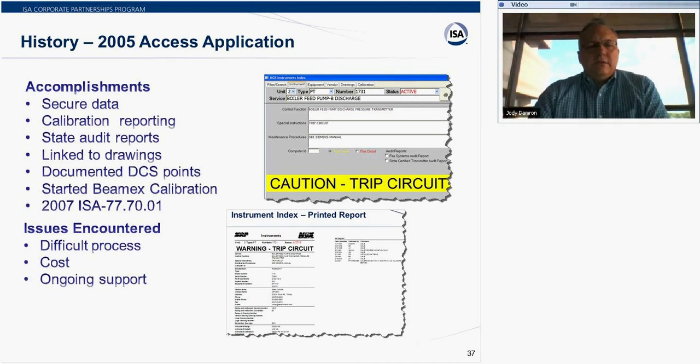We documented all of our DCS points. We did start the BMEX process around this time. I went to an ISA conference where I did a presentation on this particular software program. It was the first time that we had done a presentation, and I met the BMEX representative, took it back to our site, and they chose to use the system. So we started using BMEX. It was not integrated with any system. It was standalone.